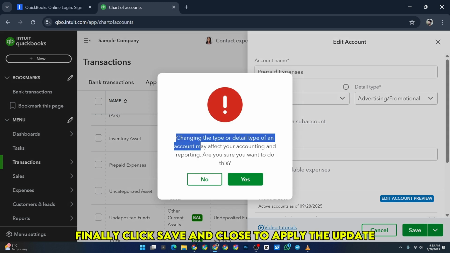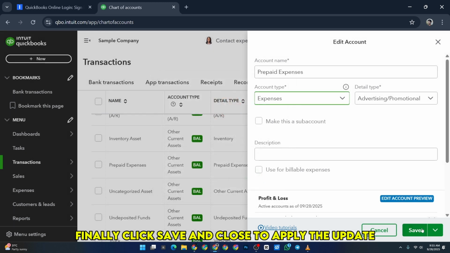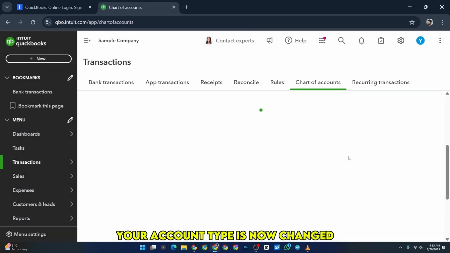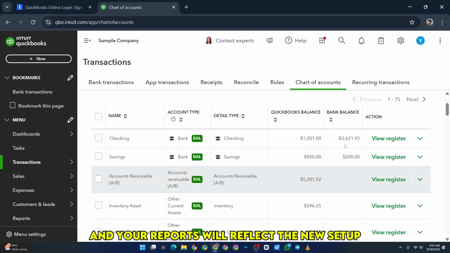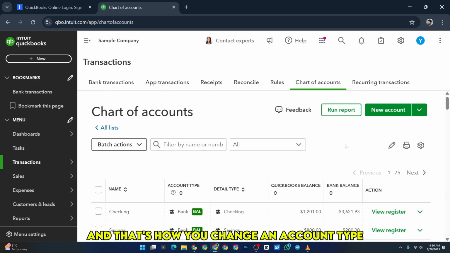Finally, click Save and Close to apply the update. Your account type is now changed and your reports will reflect the new setup. And that's how you change an account type in QuickBooks Online. Making sure your accounts are set up correctly gives you more reliable financial insights.